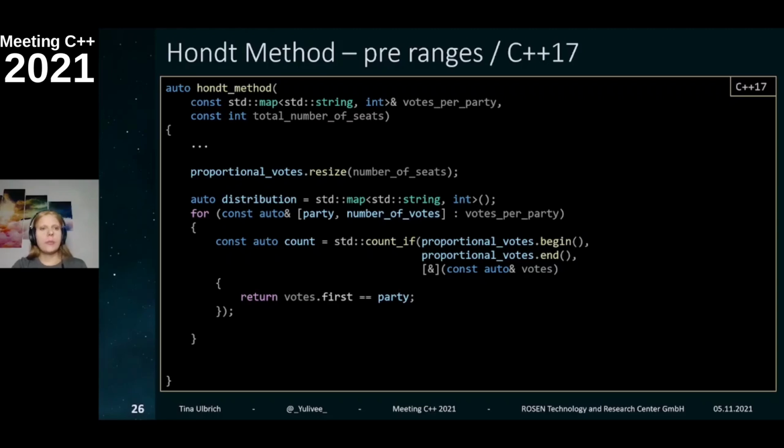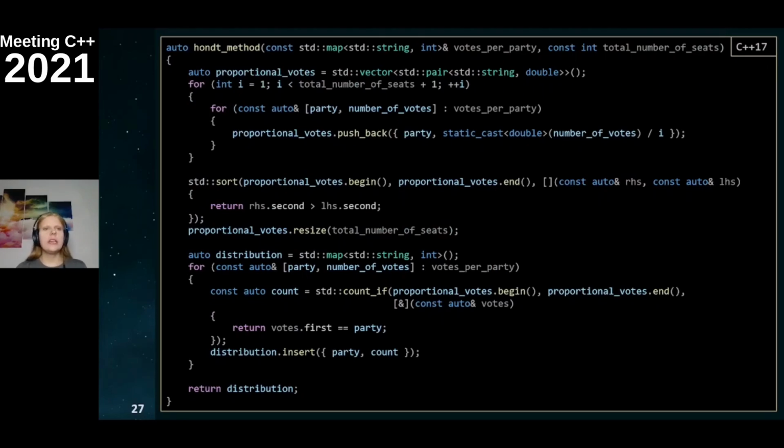And then I use the count_if function on the proportional votes vector to count how many times the party is in the proportional votes vector. The party is stored in a pair, and it's the first value of the pair. And once I have this, I'm going to insert the party and the count into the output map, and then I return the output map. So this is the entire method. If I change the font size a little bit, it actually fits on the slide.